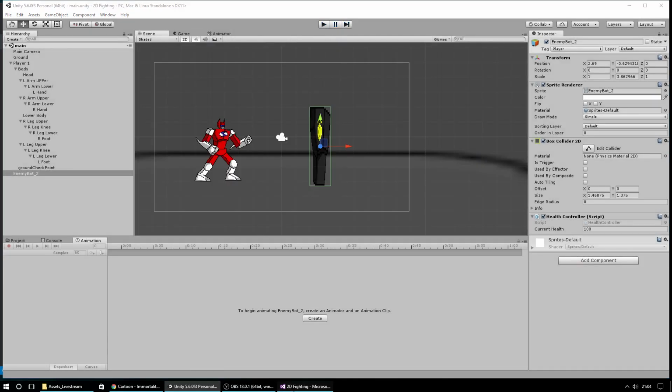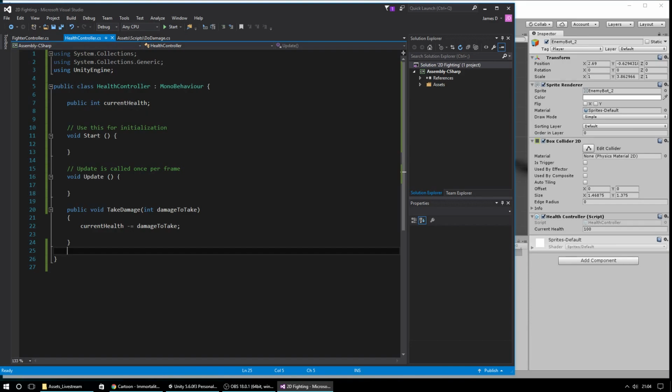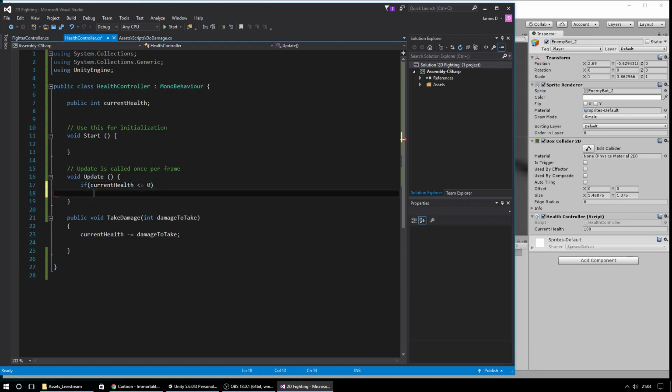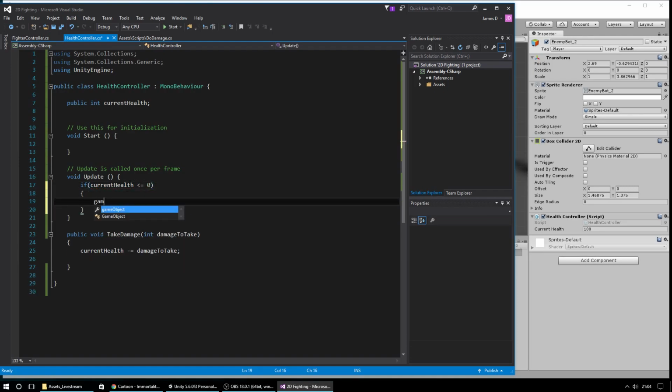Okay, so let's just add a little bit more to our health controller here. So in our update loop, if current health is less than or equal to 0, then gameObject.SetActive is false, like so.